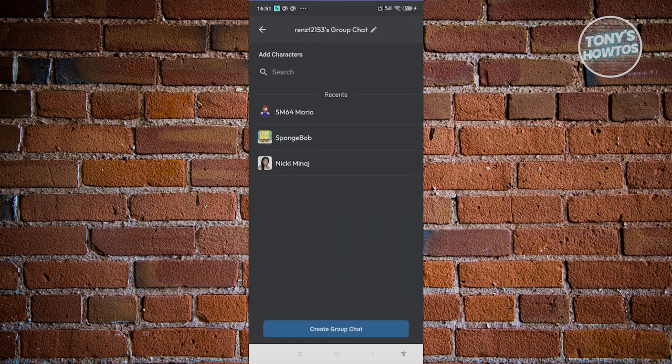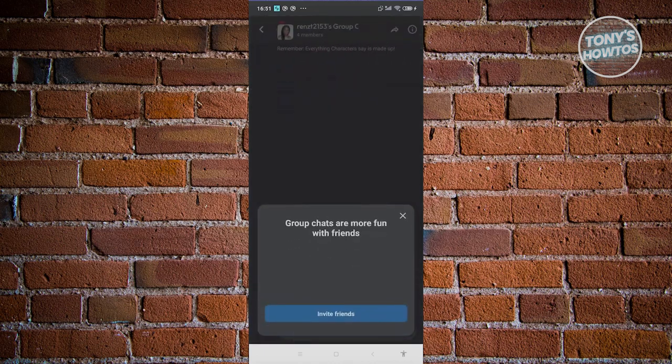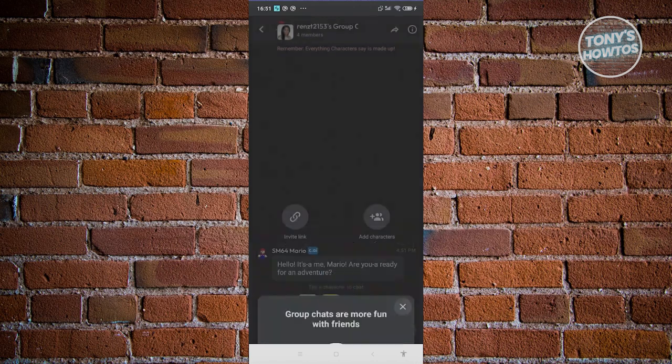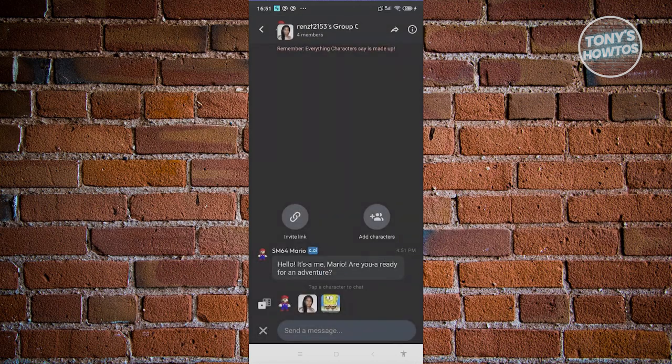In this case, go ahead and just select the characters. Then let's click on create group chat, and you should be able to create your new group chats here. You should be able to start your group chat here, and you should be good.